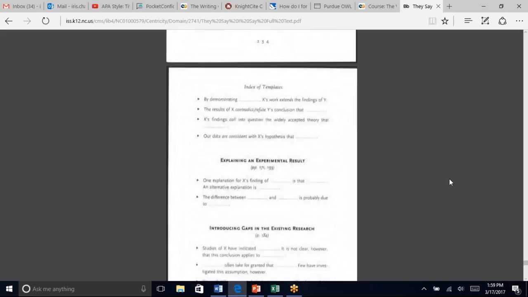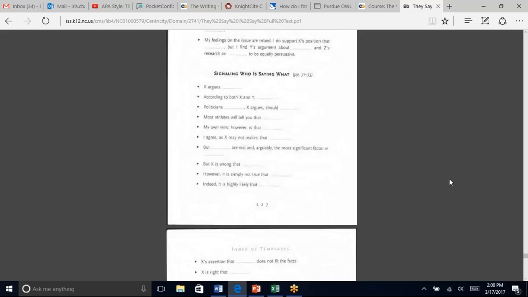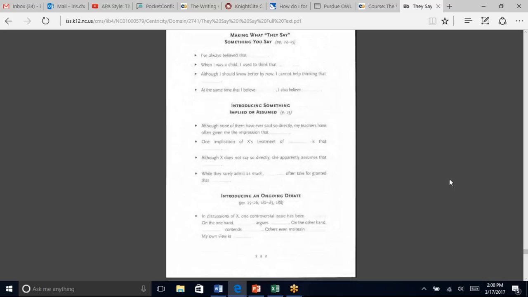And there's a list of templates you can use to help integrate your sources. I'm going to make this a tiny bit bigger. Okay.